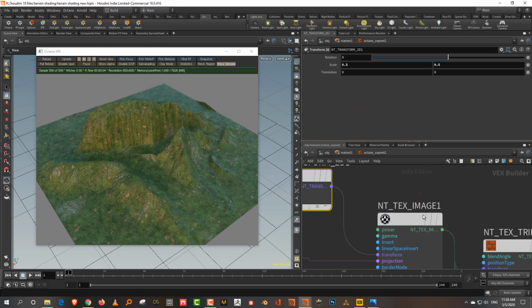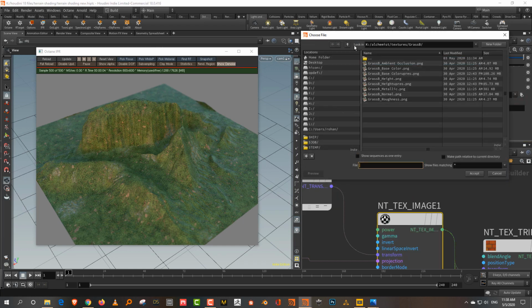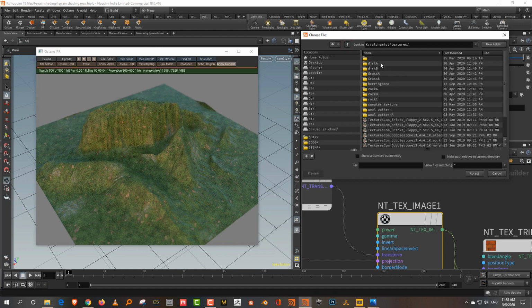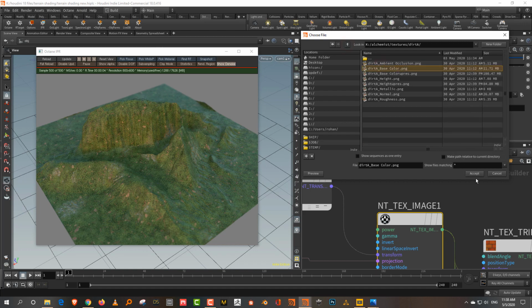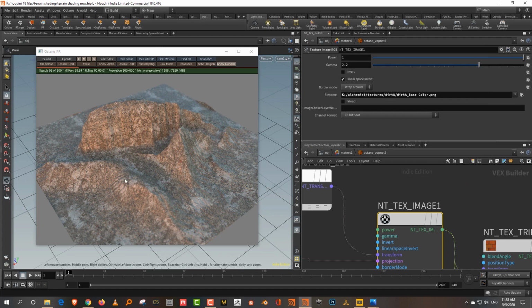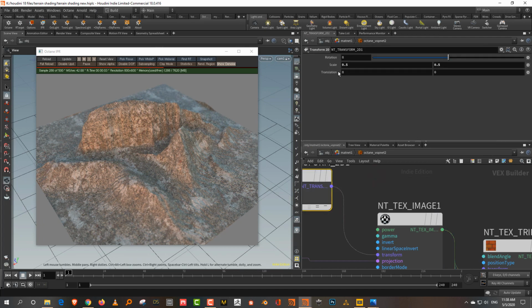So let's do one thing. Let's replace this with something where you can see. So let's take dirt where we can sort of see, there you go. You can sort of see the repeat patterns.